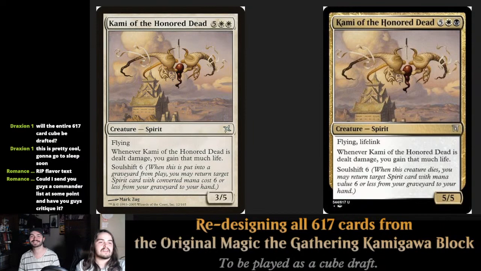It is the black-white multicolor card. All right, so it's still 7 mana, but this time it's 5 white and a black for a 5/5 flying and lifelink. It also still gains life when it gets dealt damage too. So you're going to gain a lot of life when this is in combat every time. And Soul Shift 6. So this card is 7 mana for a 5/5 flying lifelink.